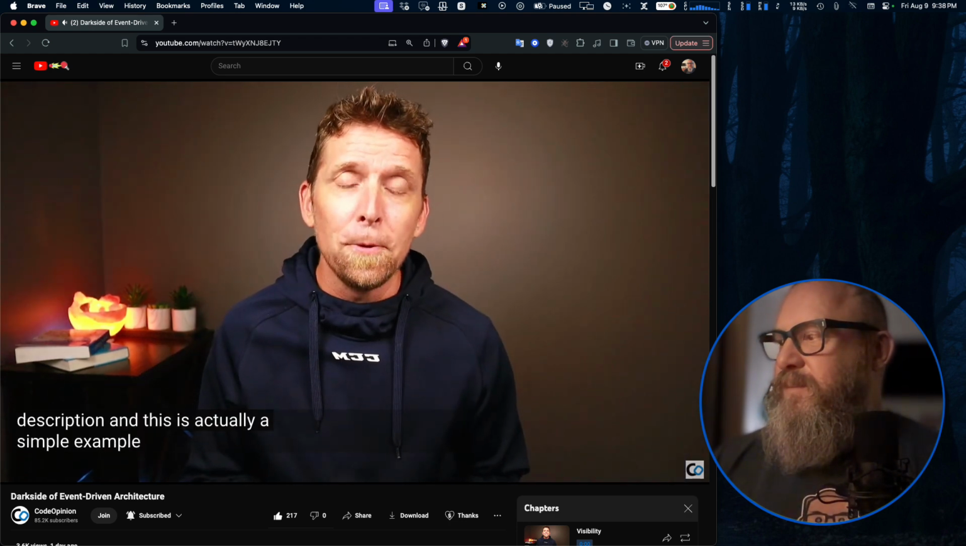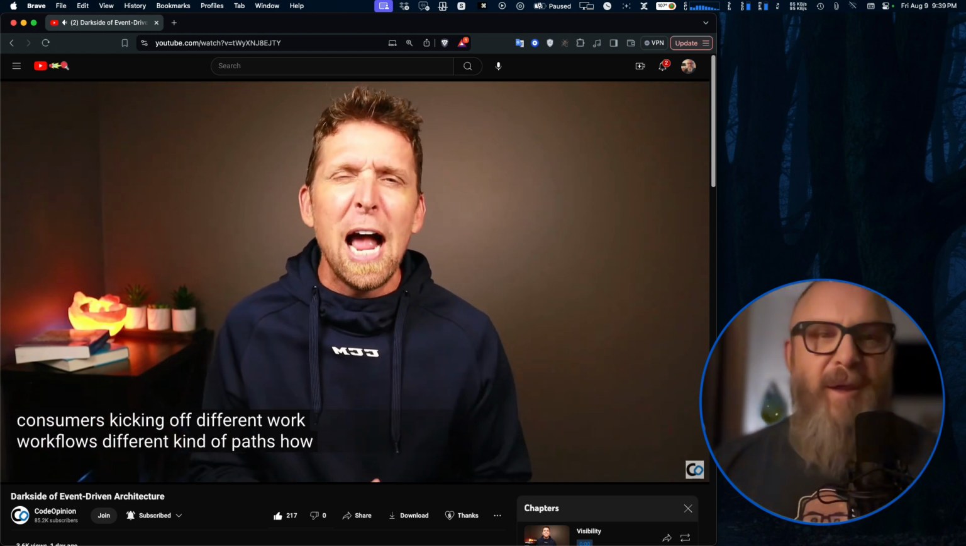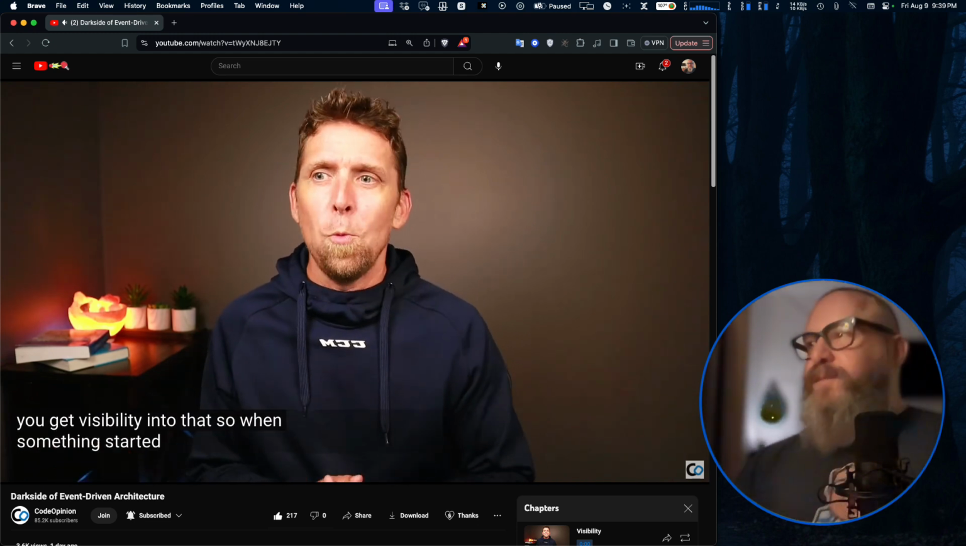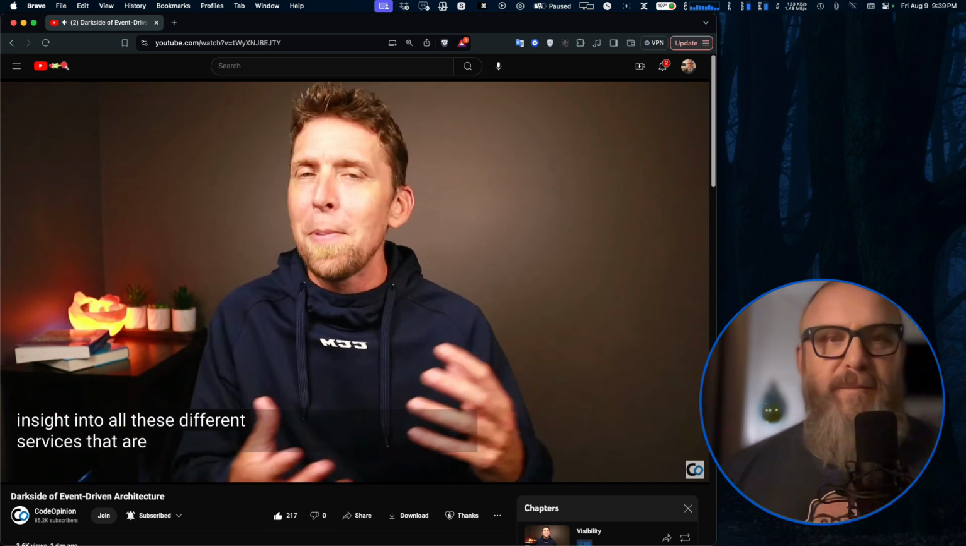And this is actually a simple example. In the real world, you'd be publishing an event, having multiple consumers, kicking off different workflows, different kind of paths. How do you get visibility into that? So when something started, what was the actual finish line here? Like, when was the actual workflow finished? How do I get any insight into all these different services that are passing messages around?